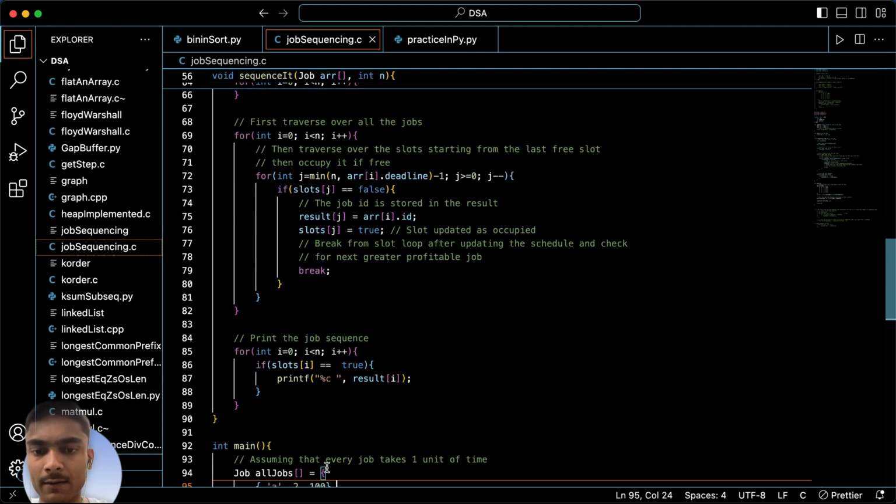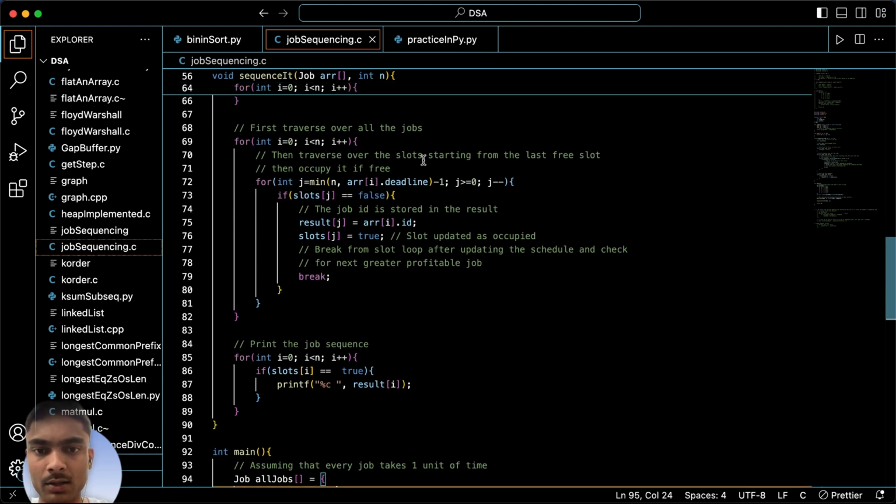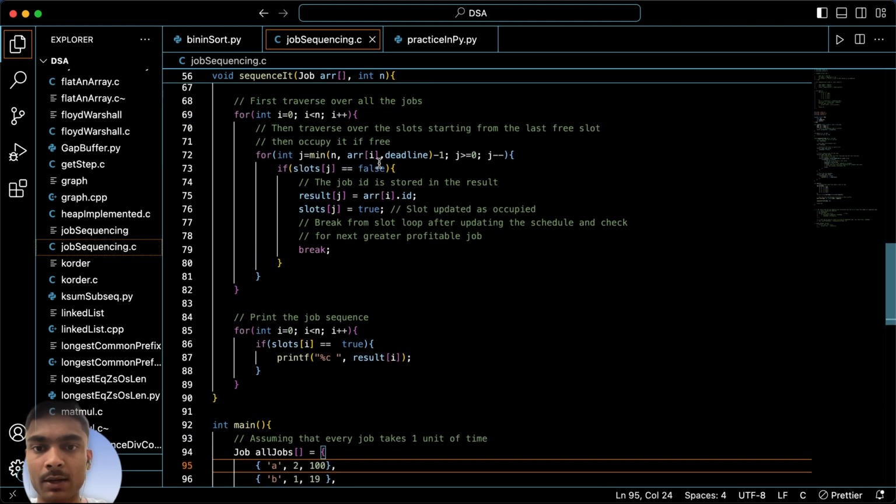So we have 5 jobs, so we don't need to check that. Mostly it will start from that deadline only. Now we subtract that with 1. Why do we subtract 1? Because the starting of the array is from 0 to n, so we get the previous one. Then we check whether the slot is false.